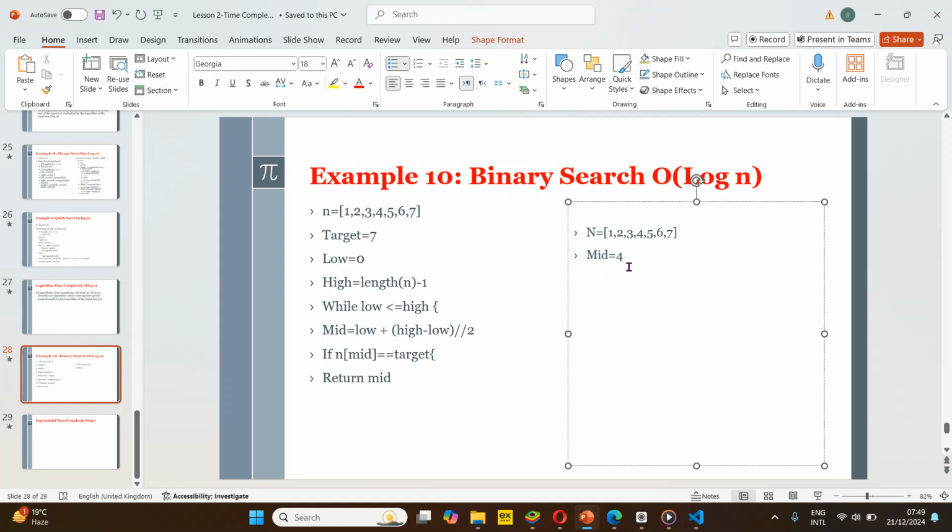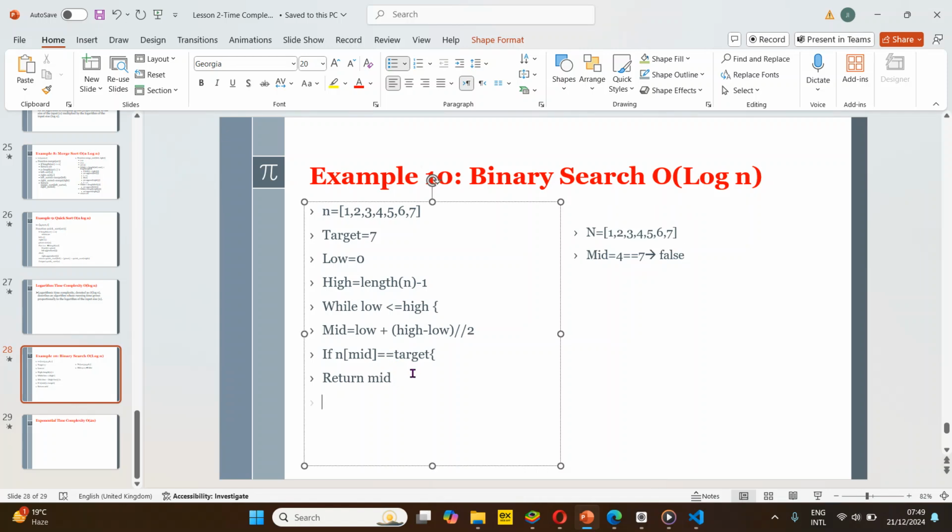Then our target is 7. Is 4 equal to 7? This is actually false, so nothing happens within this rule. Now, if n[mid] is less than our target, what happens? We make low equal to mid plus one.